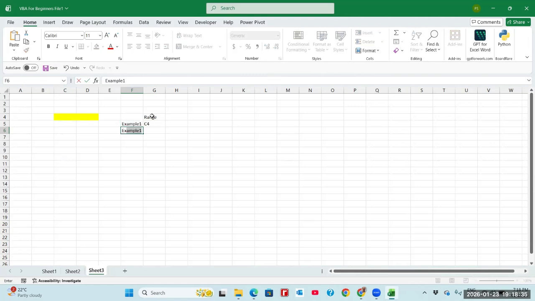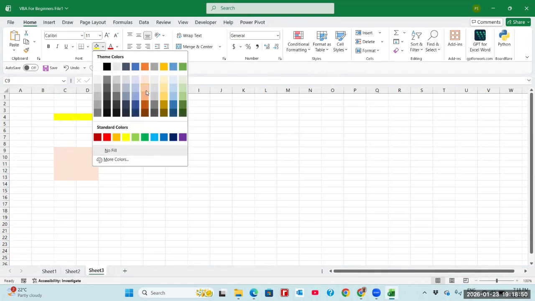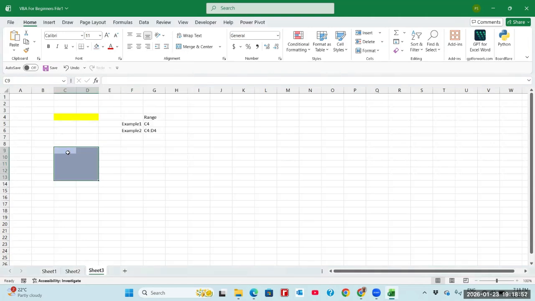Next, example 2 is C4 to D4, like this you can keep. Now if I select somewhere here, all these cells with this particular blue color, what is this cell reference? This is starting with C9 and ending with D13. So example 3 is C9:D13. This is how we call it a range.